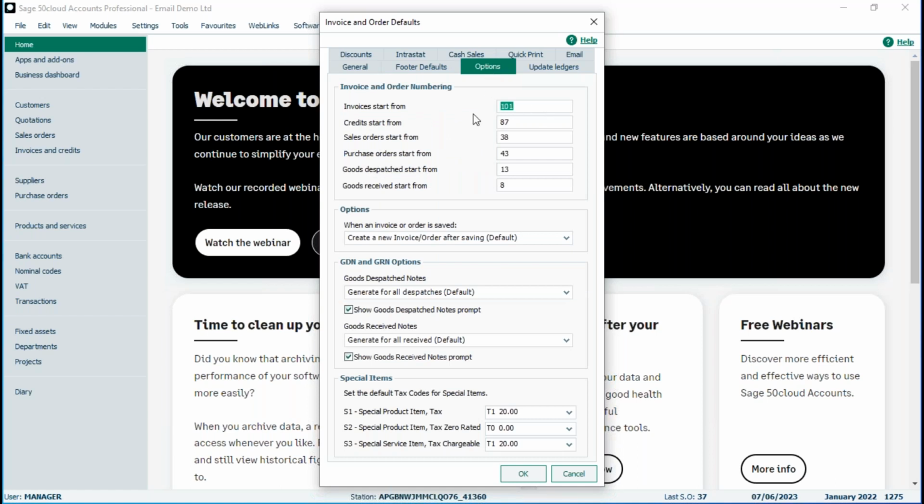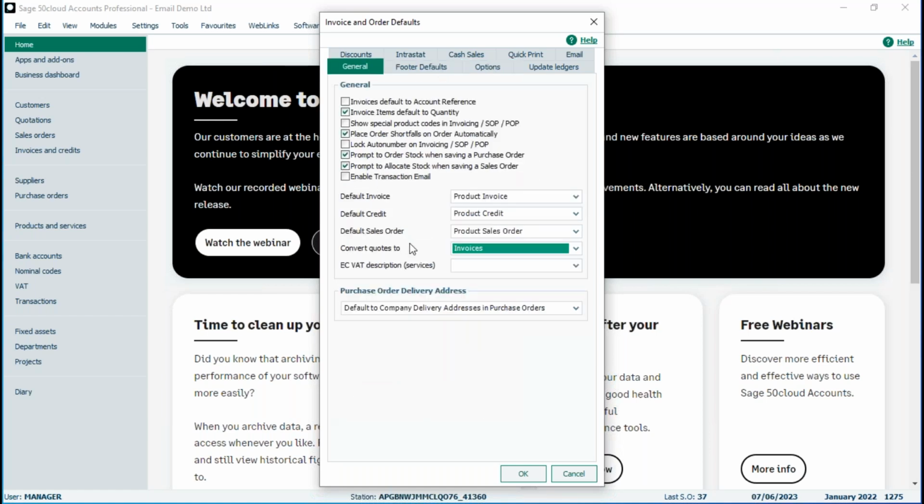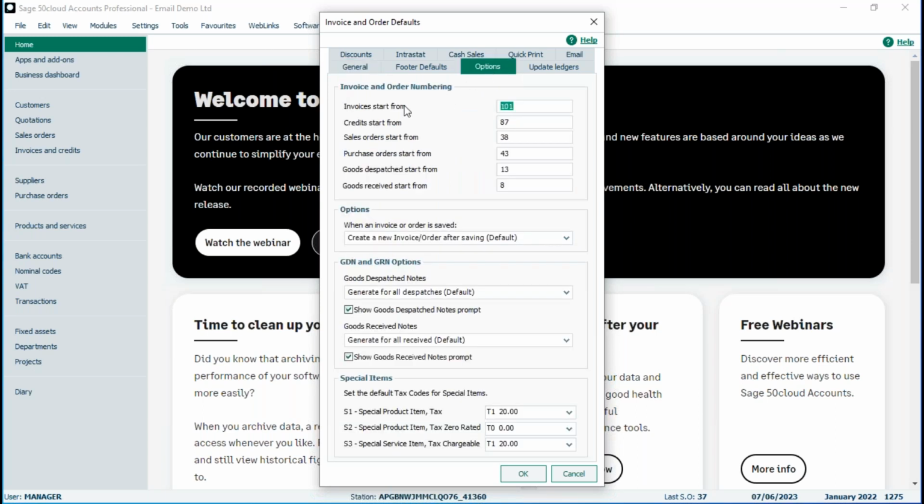Now you'll see on here, there's not specifically a numbering sequence available for quotations. So if I've got convert quotes to invoices on this tab, when you generate a new quotation and save it, it will look at the invoice to start from. So the next quote I were to generate, for instance, it would look at this box and say, right, what's the next available number? So it would pick up 101 in this instance.